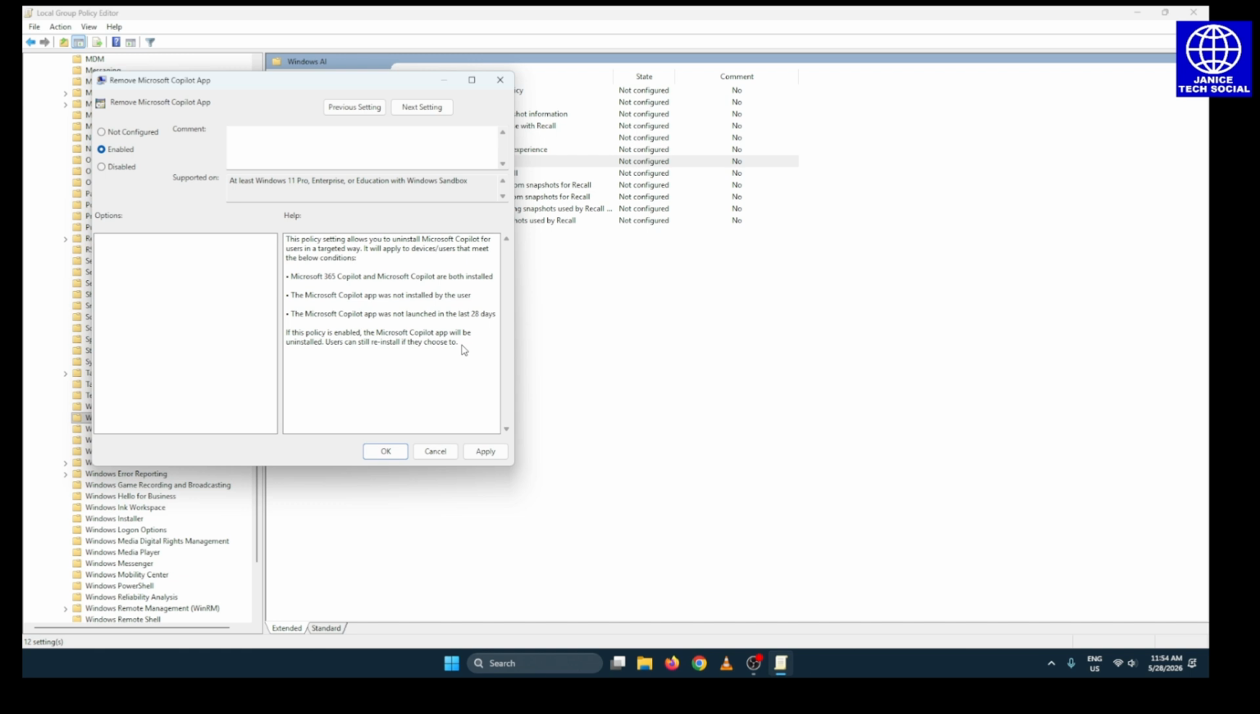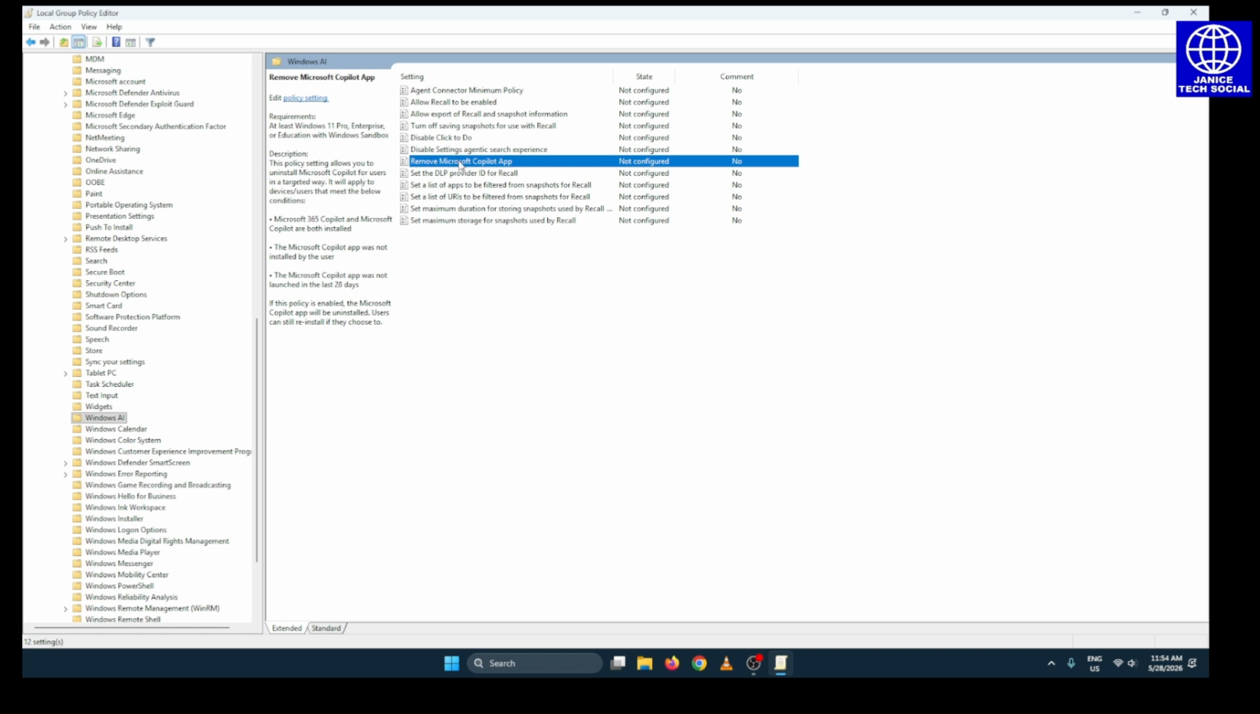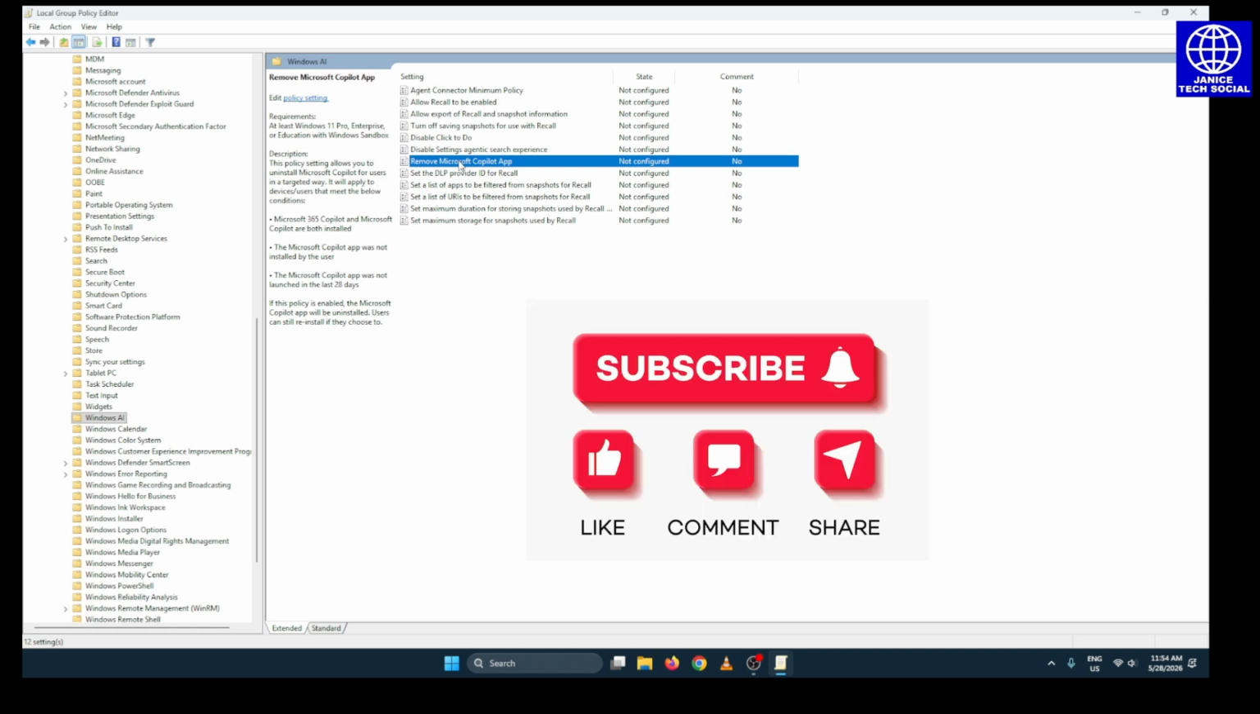And if you uninstall, you can actually still reinstall it back. So you can just enable this and then click apply. Then the app will be uninstalled. Okay, that's how to remove Microsoft Copilot app.